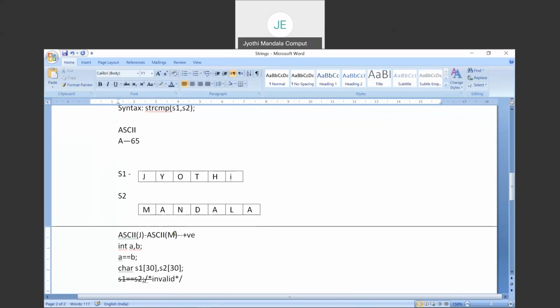What do you mean by positive value? If the ASCII value of J is greater than the ASCII value of M, then you will get a positive value, or sometimes you will get a negative value. You will get the negative value when the ASCII value of J is smaller than the ASCII value of M. So what are the three options we have? We have an option of 0. When will we have 0? Only when both the values are the same.